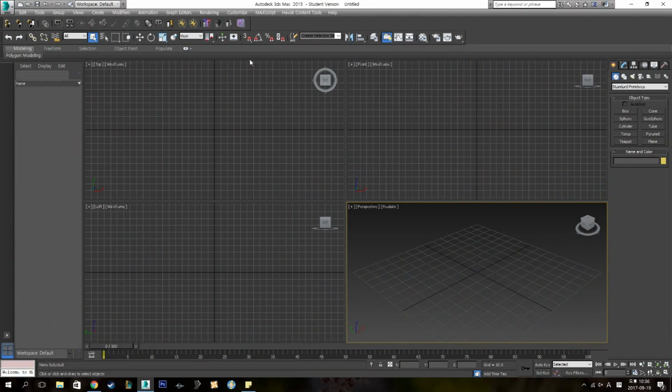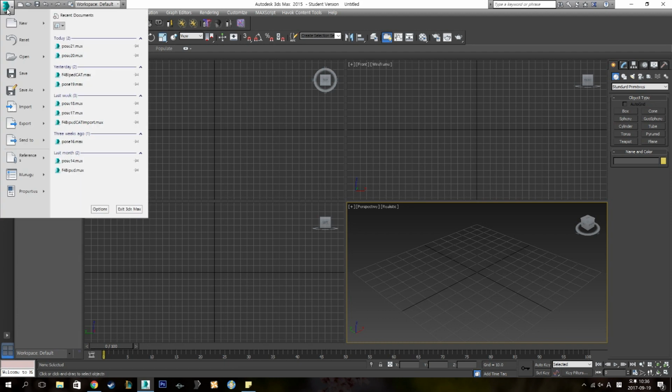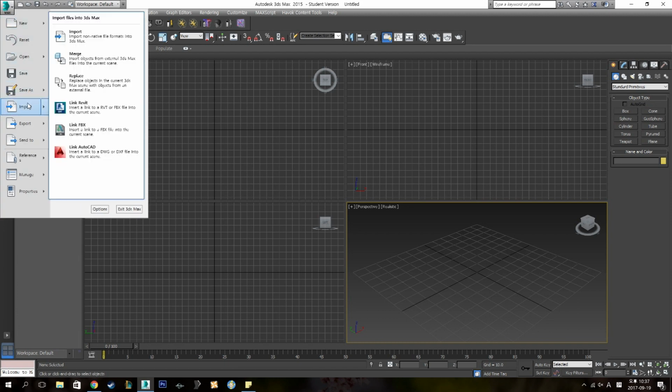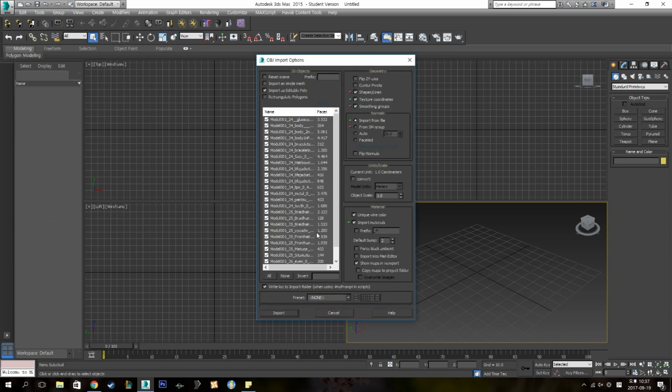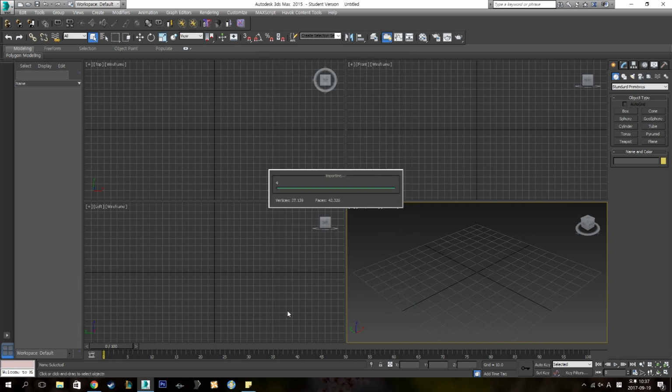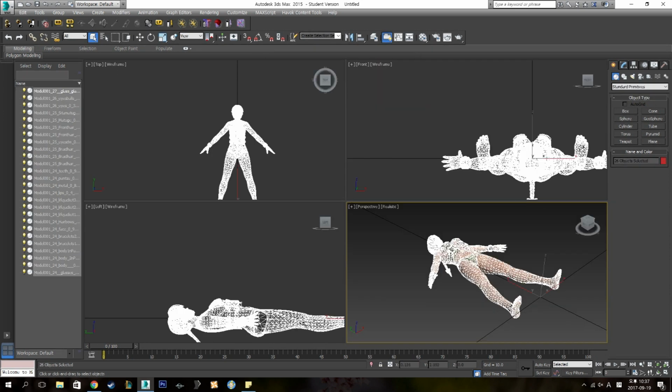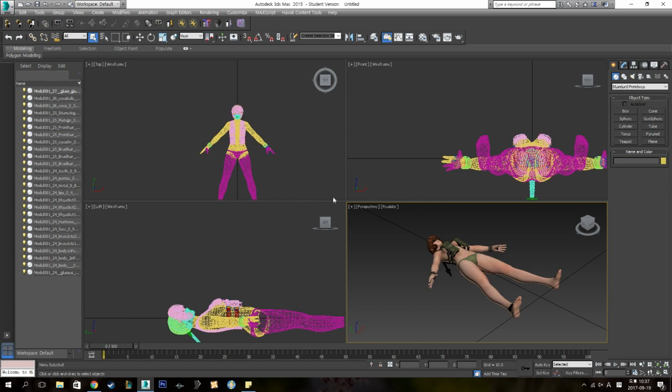Once 3ds Max is opened, go to File, Import, and then look for the object file that we exported from XNALara. You will see this dialog box pop up. Make sure that Import a single mesh is not checked, and then hit Import. So then you will see the model loaded after importing. Let's go ahead and make this bottom right quadrant bigger.